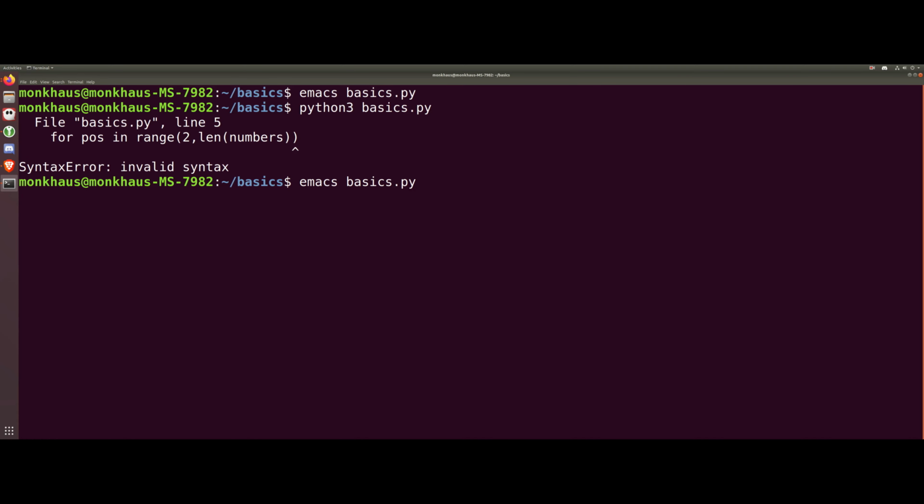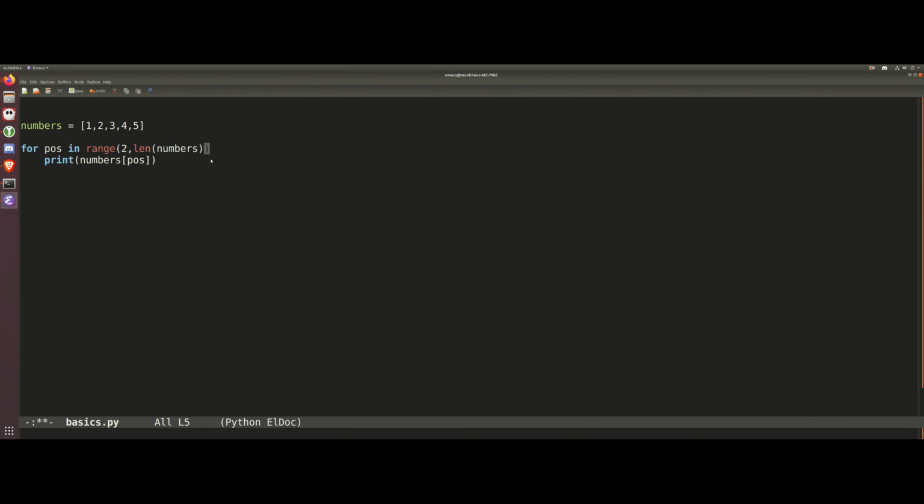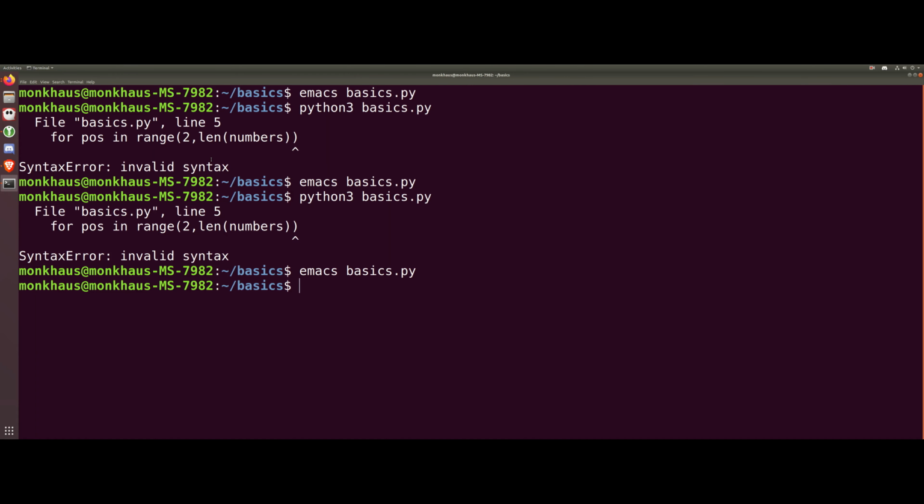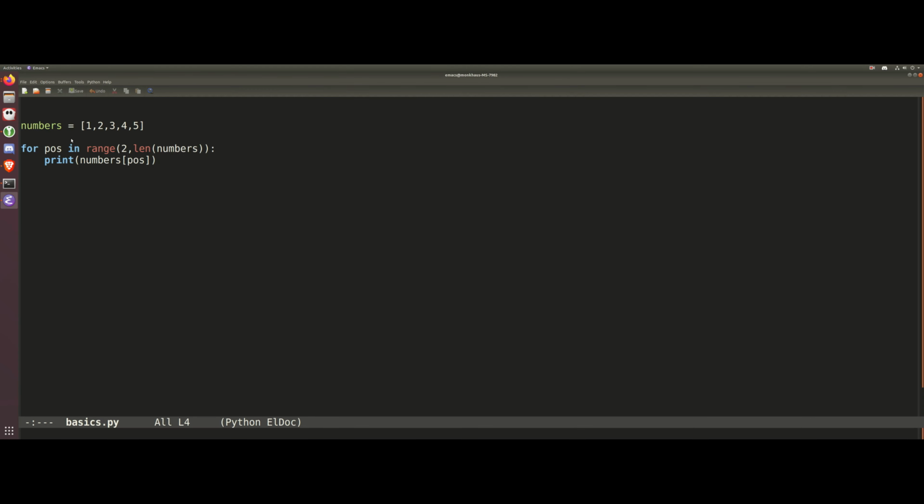And we've made a mistake. So the mistake we encountered there was that I forgot to put a colon at the end. So if we go ahead and execute this now, then we'll get the 3, 4 and 5.